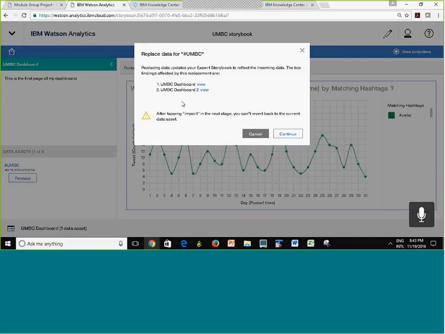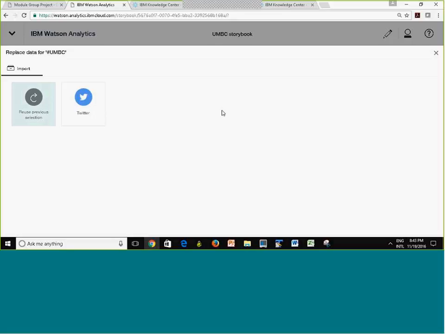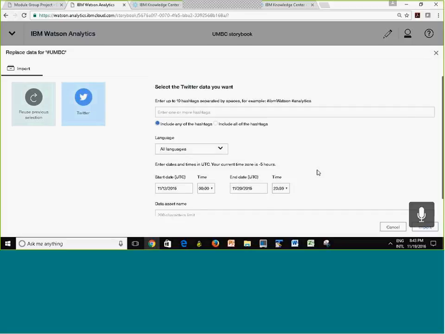Well, I see here it's giving me a warning. I'm not going to replace it, but this is giving me a warning that if I do that, it's going to affect this dashboard. But actually, let's click continue. I'm not going to actually do that, but I just want to show you what's going to happen. I can reuse the previous search criteria, or I can click on Twitter here and set the new date range. I can change the date range. I'm not going to do it, but I'm just showing you the idea that I can update the date range. So let me go ahead and close this.